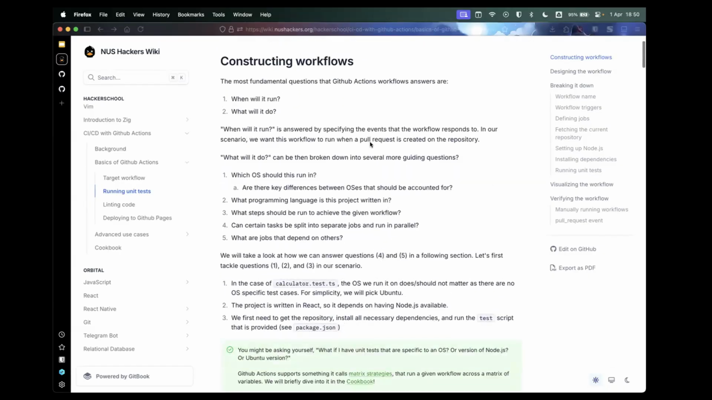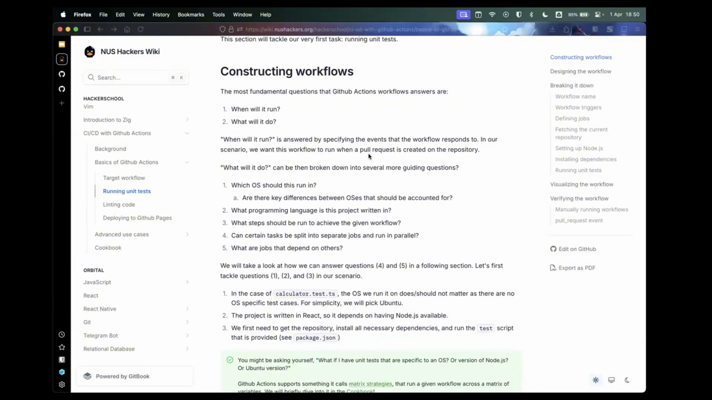Okay, so there's a lot of text here. Again, don't worry too much about it. I'll be talking through it. So basically, when we construct our workflow, we kind of answer 2 main questions at the start, right? So we have no workflows existing. We want to just construct something new. What we will think of is 2 questions.